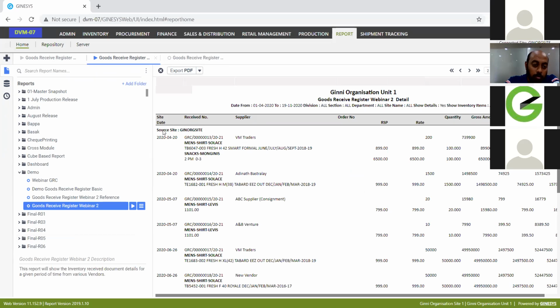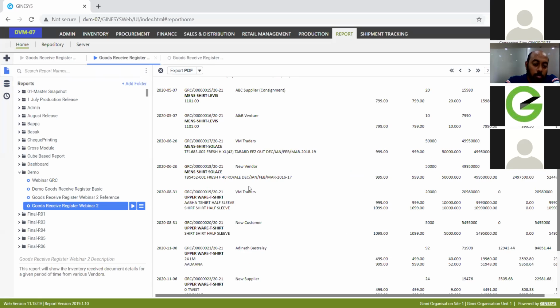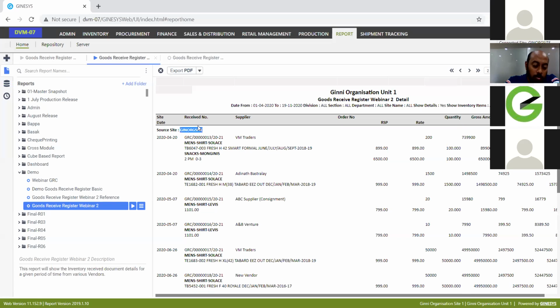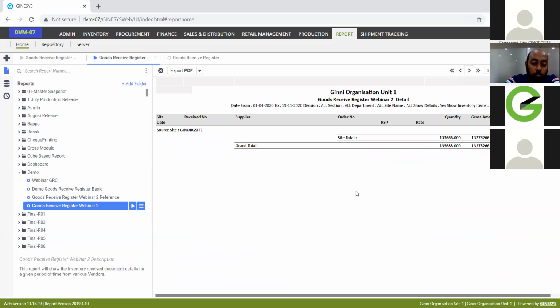Yeah, you can see this particular site information is repeated. So now I know that this particular site on a particular month, this information is for this particular source site, right? So we are not losing any information. We are able to see all the relevant information, right?